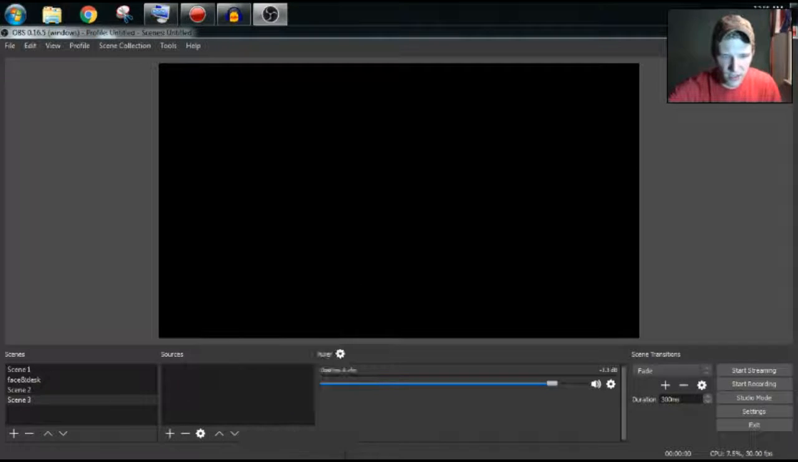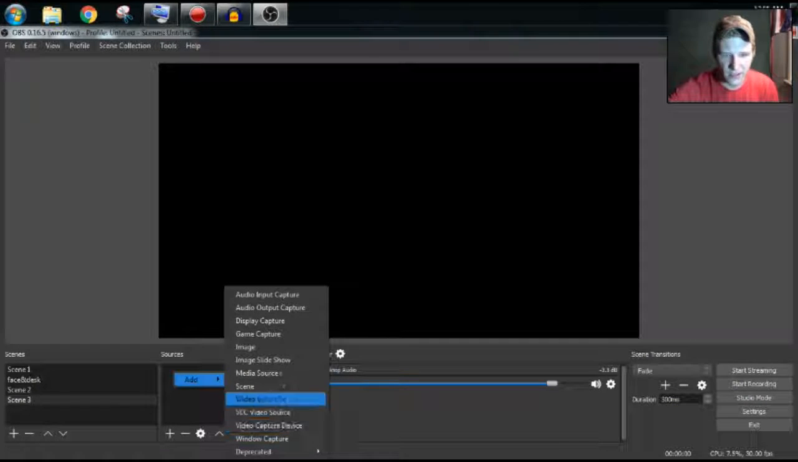So basically that would give you everything that your OBS can do. Right now you have audio input capture, audio output capture, display capture, game capture, image slideshow, media source, scenes, text GDI, VLC video source, video capture device, window capture, and deprecated or something like that.